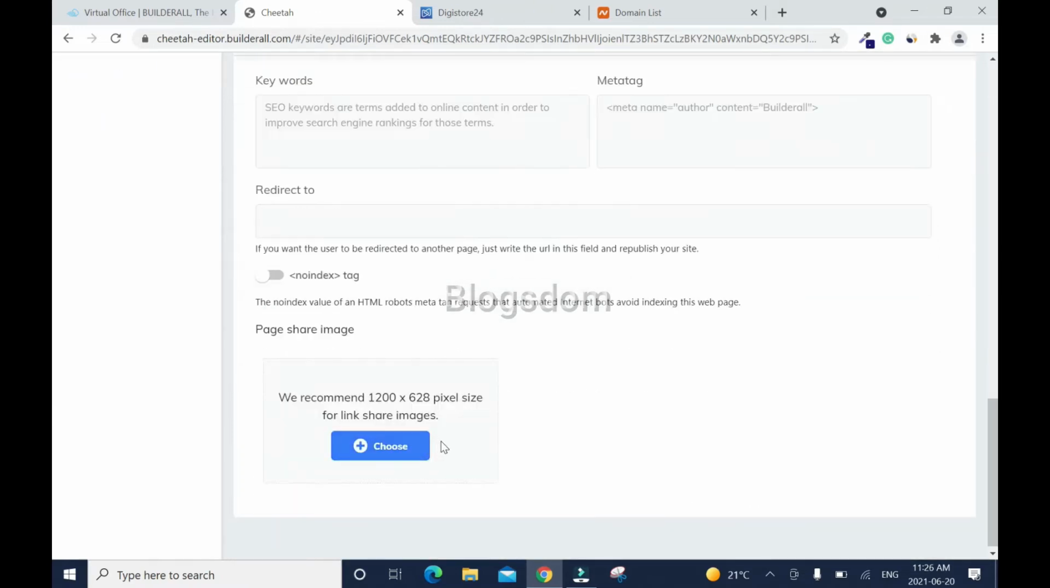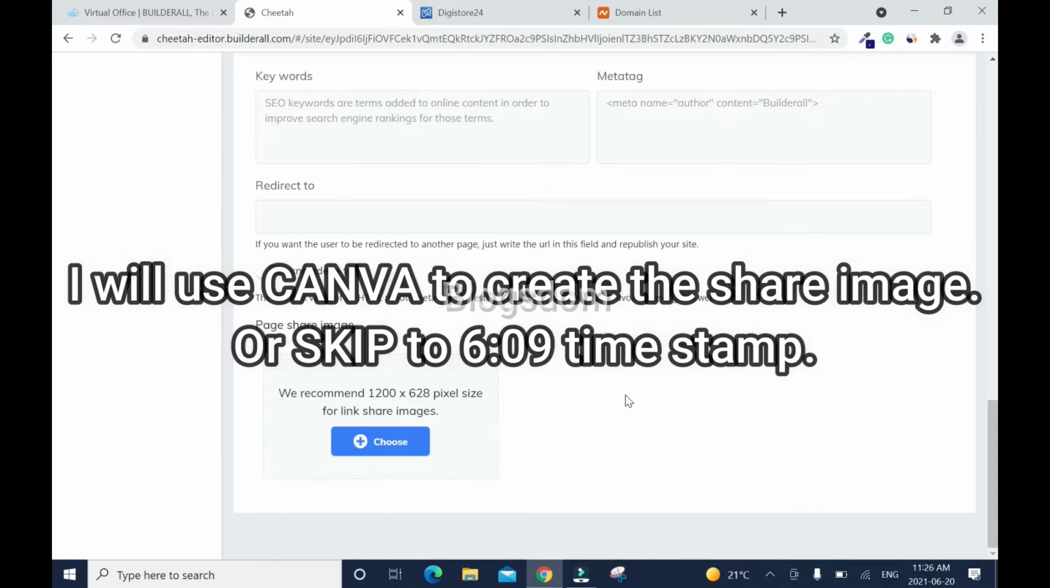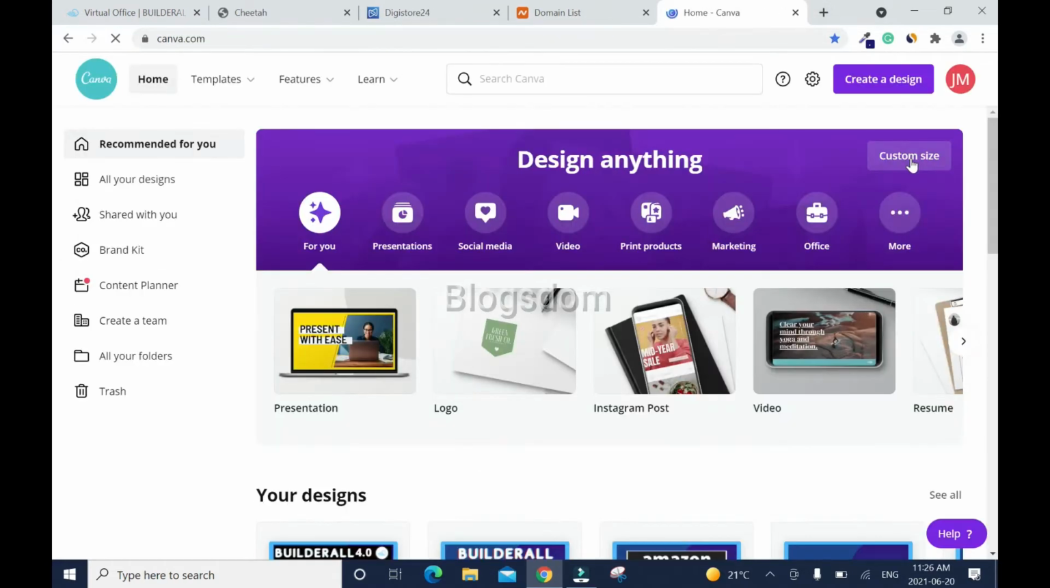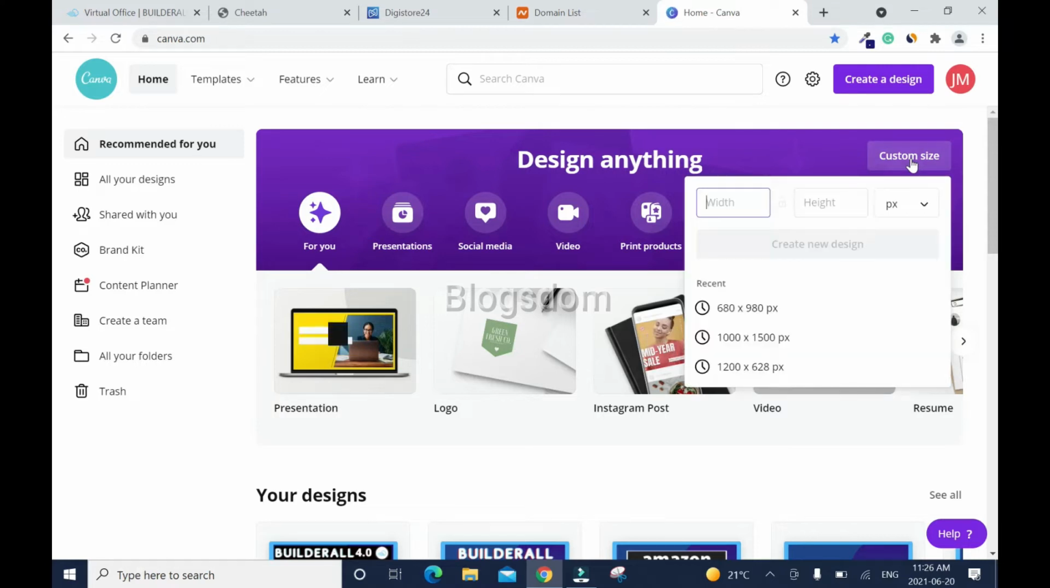You can create an image just so people can share that image. All right, 1002 by 628 pixels. So we're gonna go to Canva to create it quick. 1002 by 628. So click on here, Canva. So you're gonna go to custom size. And by the way, I have tutorials on how to create Canva images. So if you don't know how, I'll drop the link in the description box.